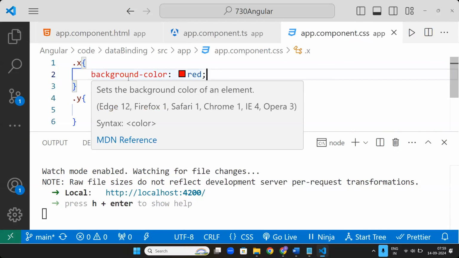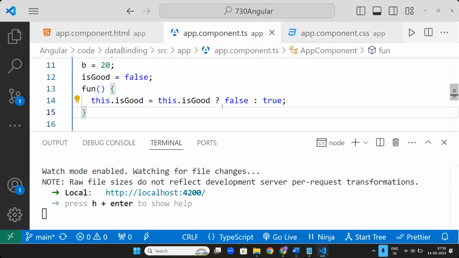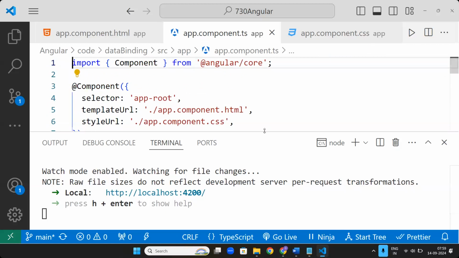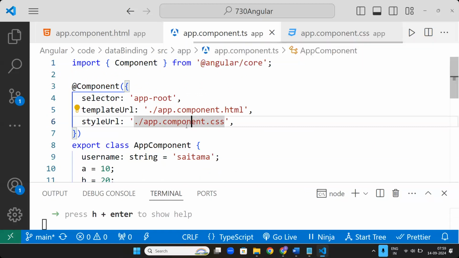Which HTML you opened? app.component.html. That means this is the HTML file for the component named app. app.component.css means this is the CSS file for the component, and app.component.ts means this is the TS file for the component app. Any doubts? No. And in this TS file, if you check it, they all are connected. HTML and CSS files are connected to the TS file.